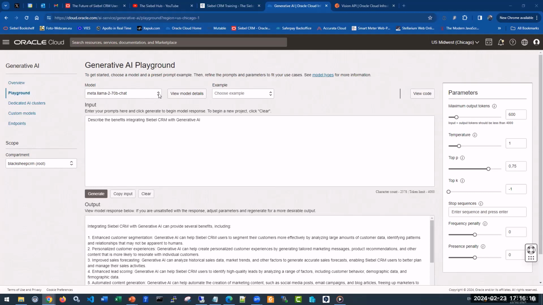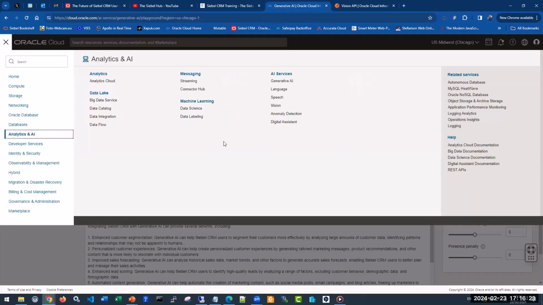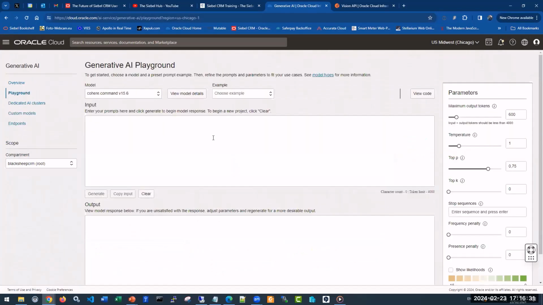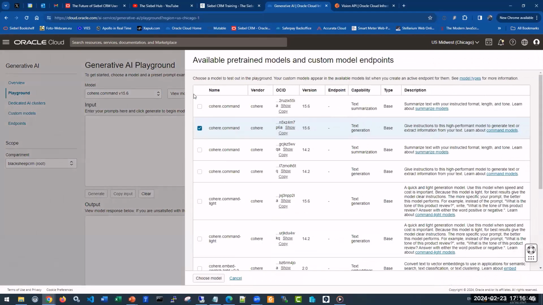And then in the playground, let me show you how I get there. You go to the menu, go to Analytics and AI, and you see in the services, Generative AI is here. You go to the playground, and you can start picking your models. Oracle currently has 3 types of models for text generation, text summarization, and embedding. There are also details about these models you can pop up here.